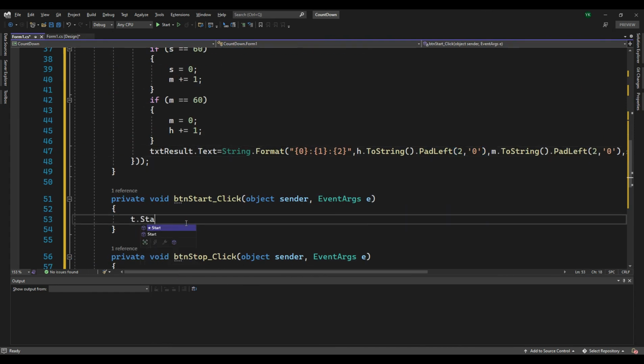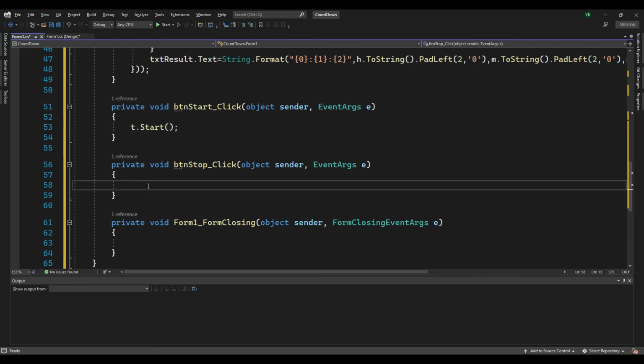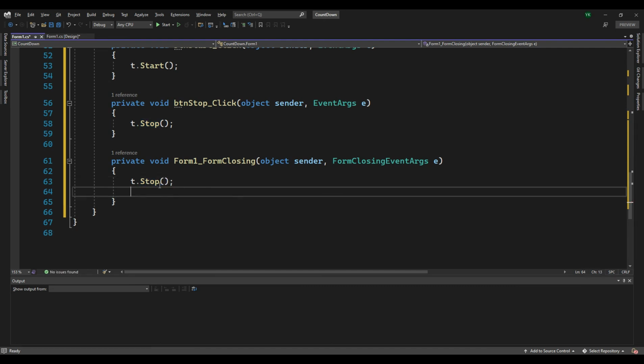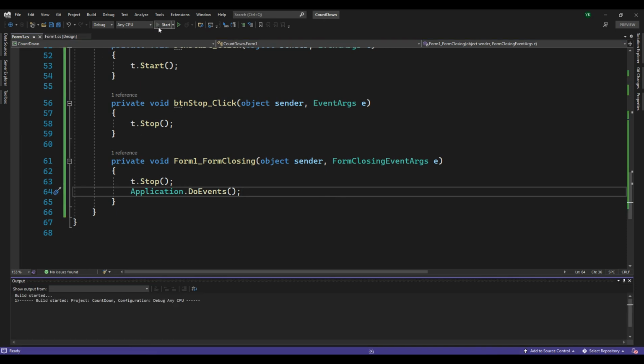Enter the button start event. Timer.Start. Enter the button stop event. Timer.Stop. Enter the form closing event. Timer.Stop. Application.DoEvents. OK, now debug.